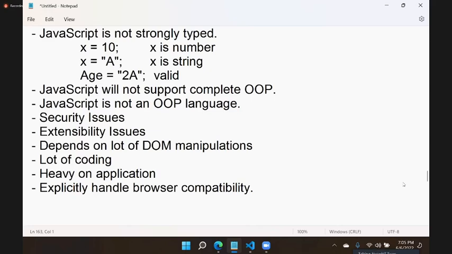Just like if you remember CSS transitions, I told you we need plugins: WebKit, MOZ, Opera. We have to write those prefixes. Similarly, in JavaScript also, you have to write manually. These are all the problems with JavaScript, but this is the only language the browser can understand.